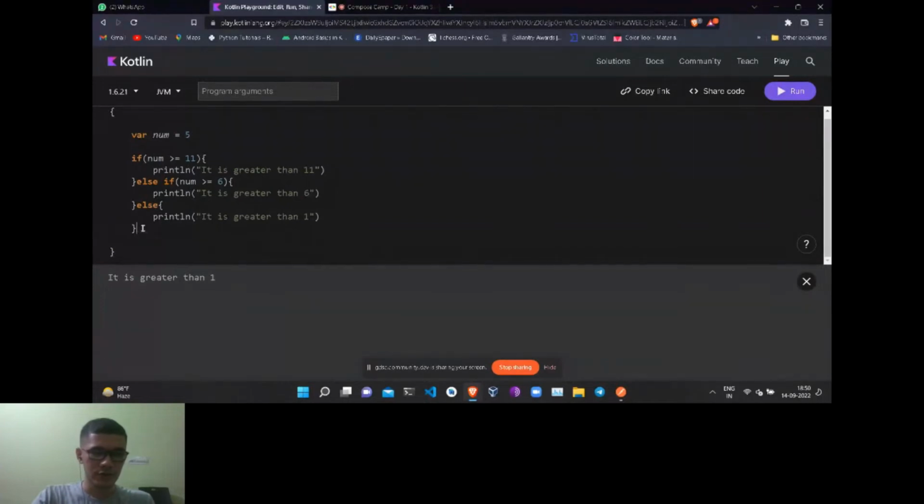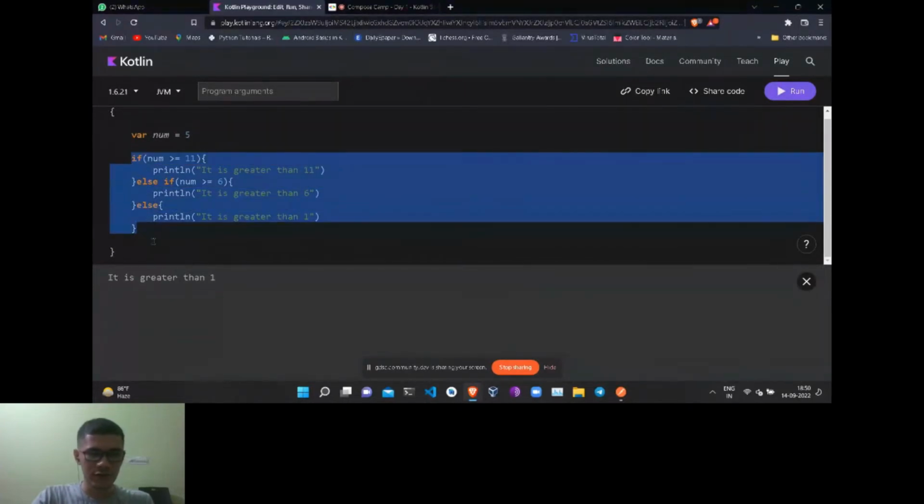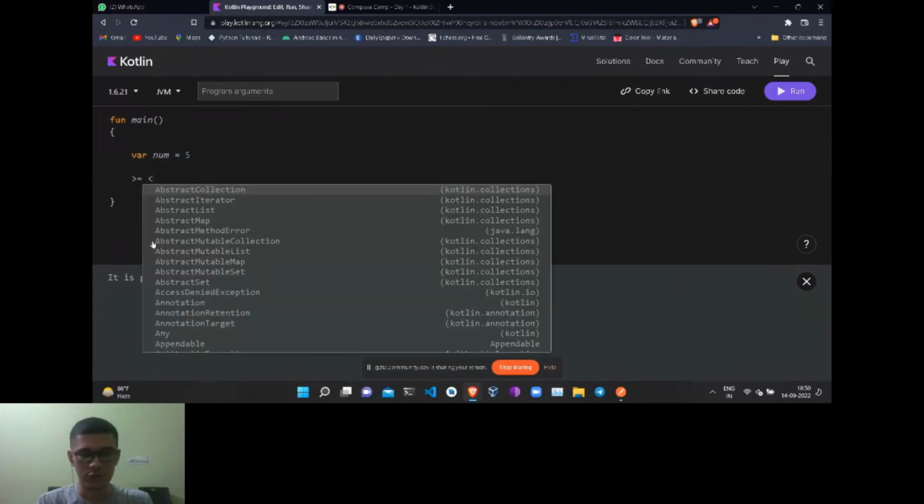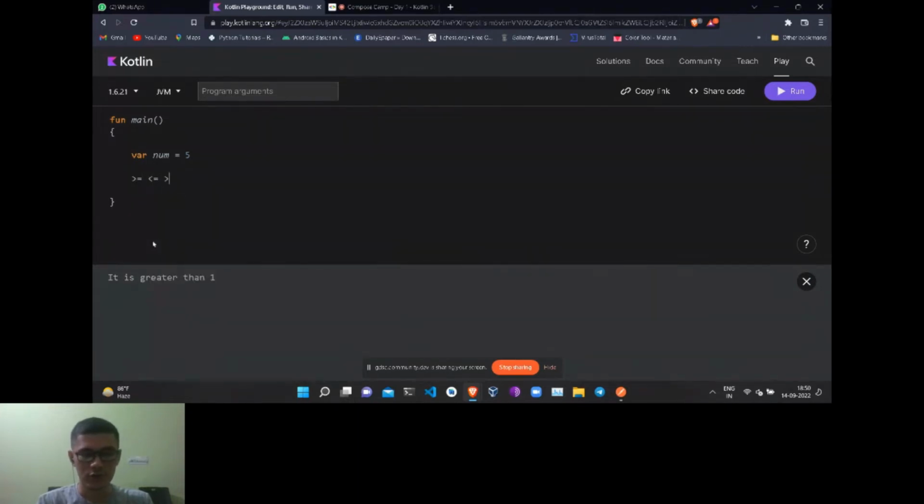So this was about the conditional flow using if and else statements. Now, one thing to remember is that we can generate Boolean values using these operators, which are greater than or equal to, smaller than or equal to, greater than, smaller than, or it could be the not operator.